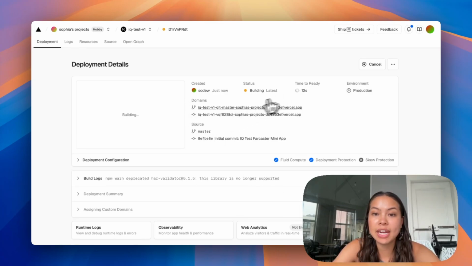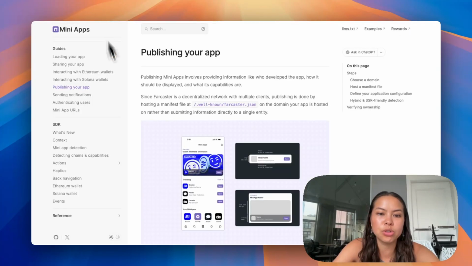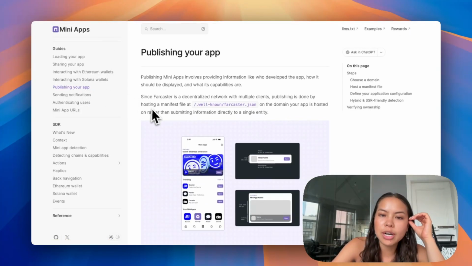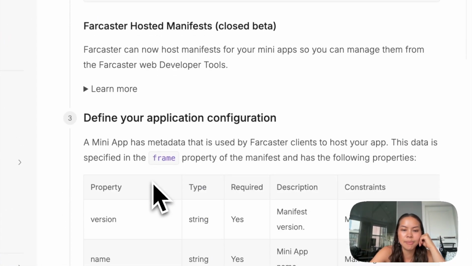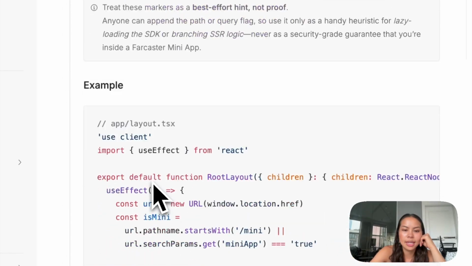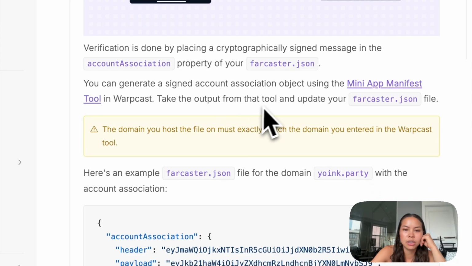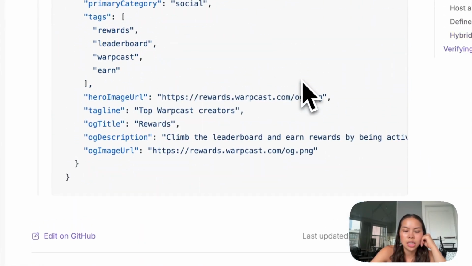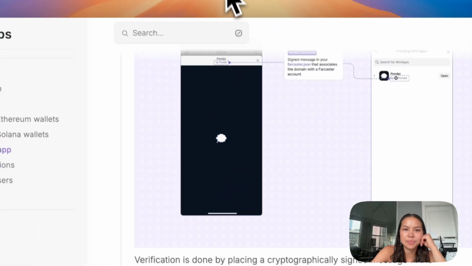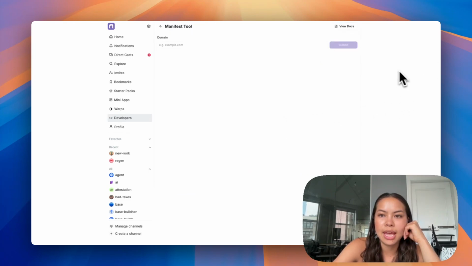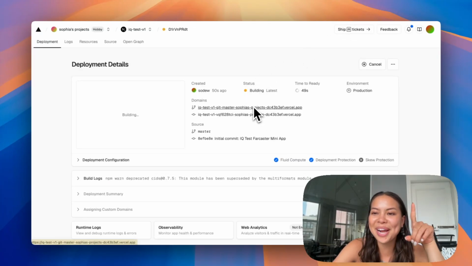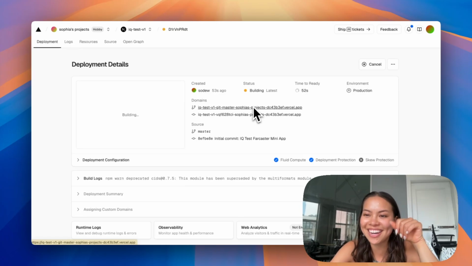And while that's getting ready to load, I'm going to go to Farcaster, click on publishing your app and see what's needed. So I'm going to need to choose a domain and host a manifest file. I'm already doing that. And then yay, it looks like go here, create a signed account object, ta-da, and that looks good. All right, so go to my developers, go to manifest tool, sign and publish. I'm going to exit out of here and paste my domain into this manifest tool. It's not ready yet, so I'm going to pause and wait until it's ready and I'll get the domain.